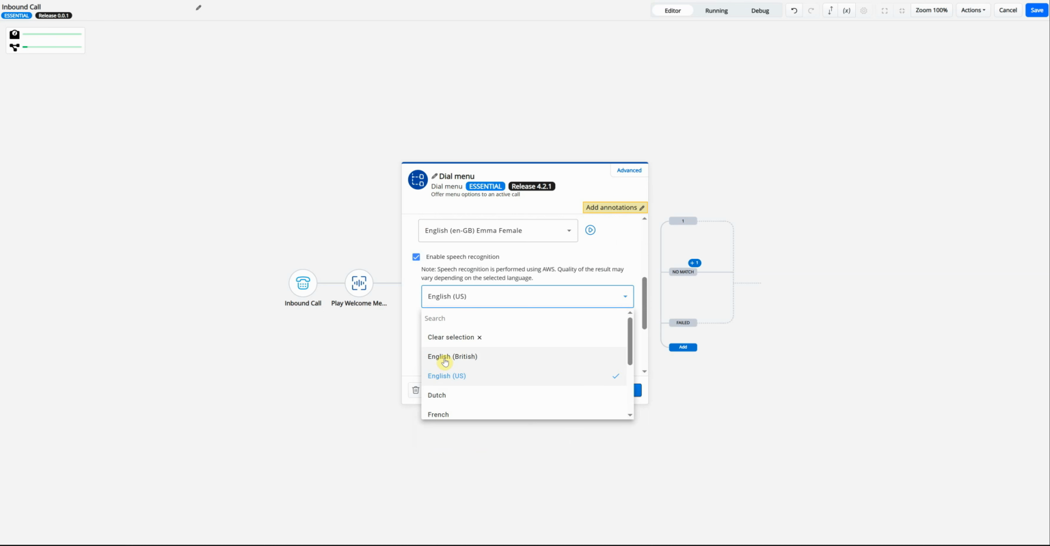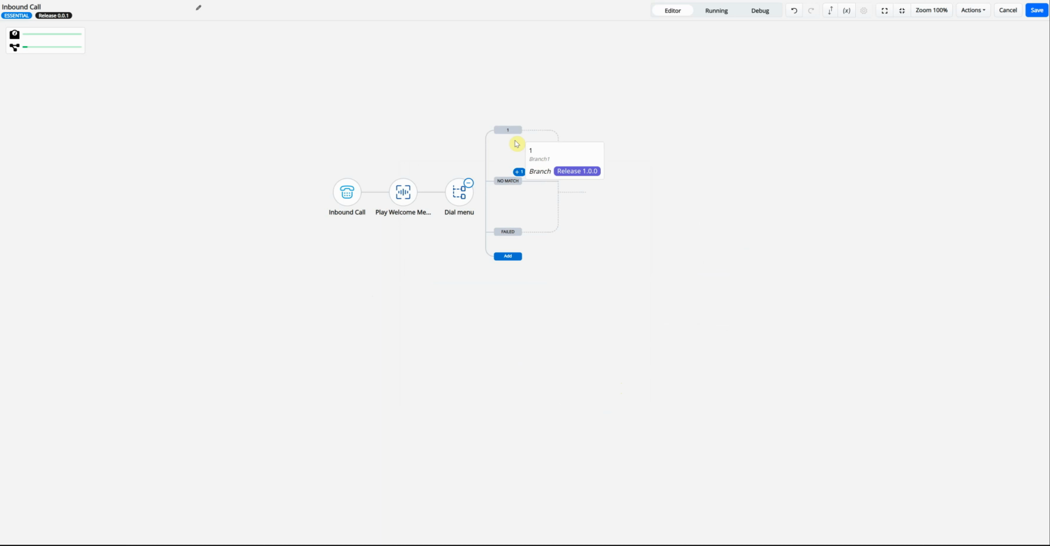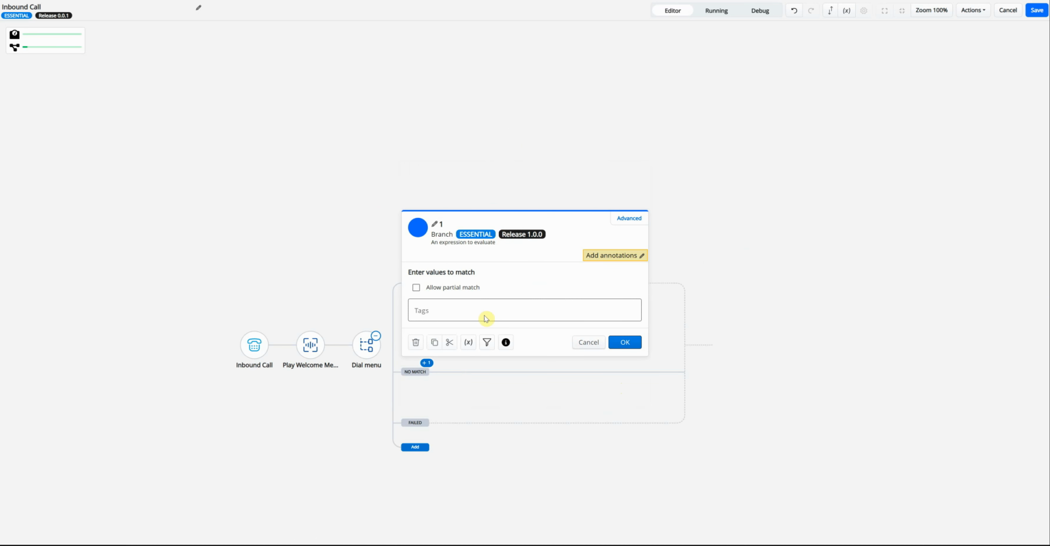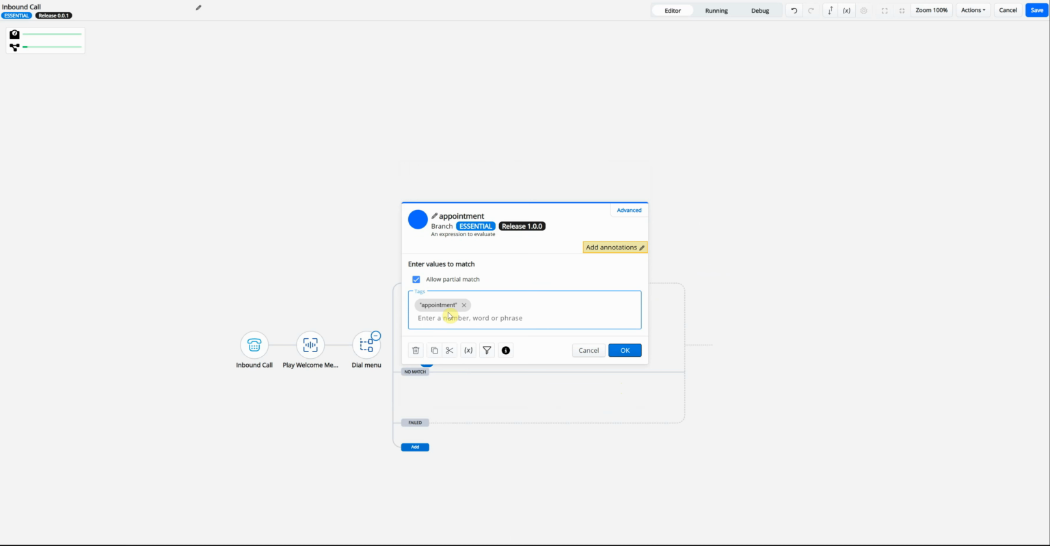You can see that even the speech recognition is based on different dialects as well. Let's just set that to English British. So if I click OK, you'll see now we've got a number of options here. By default, it will create a branch where it's expecting a match. You can say allow partial match, so let's just say appointment, book an appointment, I'll say new appointment.